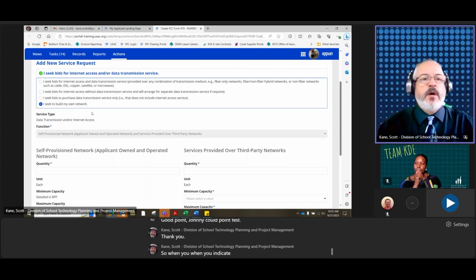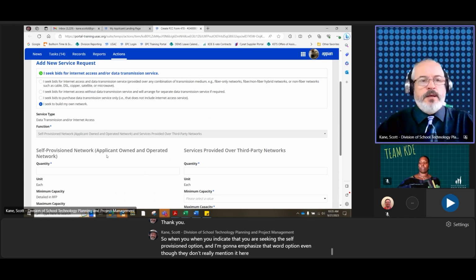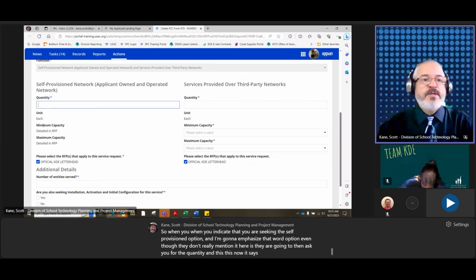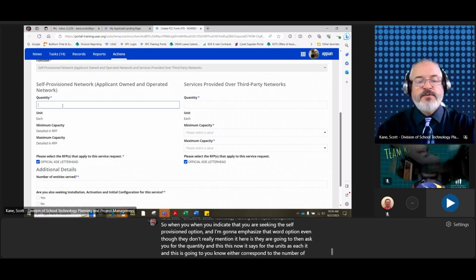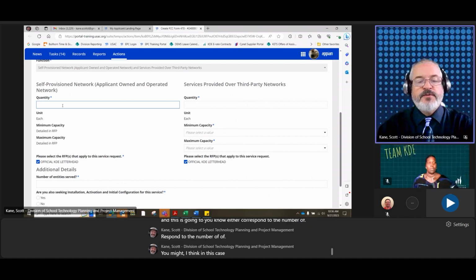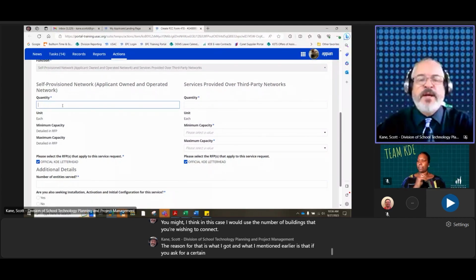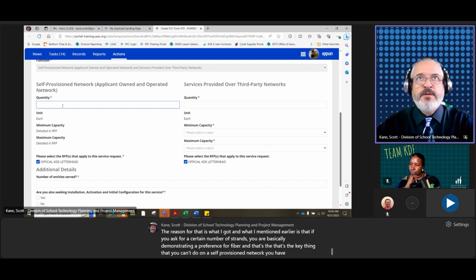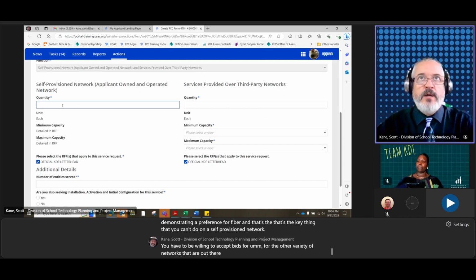So when you indicate that you are seeking the self-provisioned option, and I'm going to emphasize that word option, even though they don't really mention it here, they are going to then ask you for the quantity. Now it says the units is each. I think in this case, I would use the number of buildings that you're wishing to connect. The reason for that is what I mentioned earlier: if you ask for a certain number of strands, you are basically demonstrating a preference for fiber. And that's the key thing that you can't do on a self-provisioned network. You have to be willing to accept bids for the other variety of networks that are out there that might be able to provide that service.